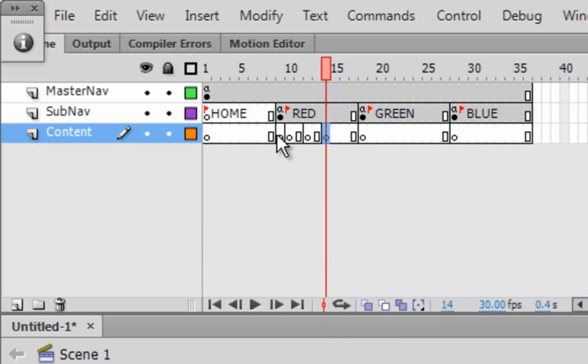So we have 4 of them up here. We've got the home one that you're going to go to when you click on that master red button. And then you have sub 1, sub 2, and sub 3.